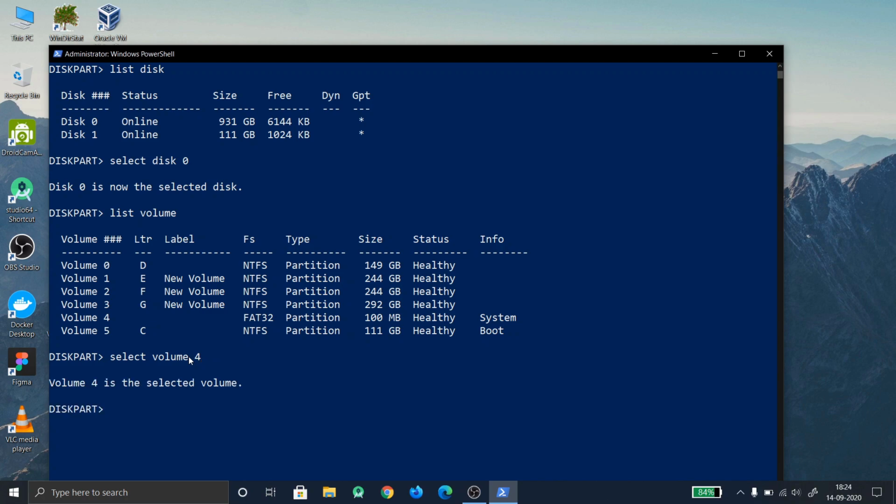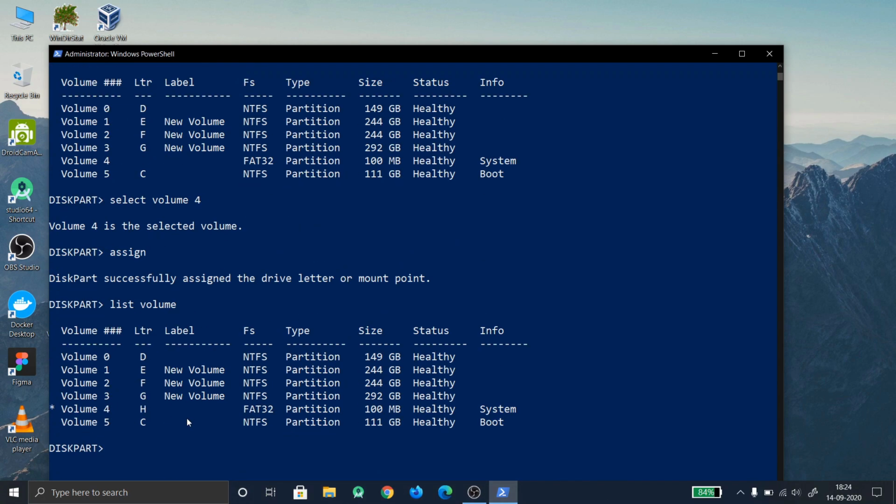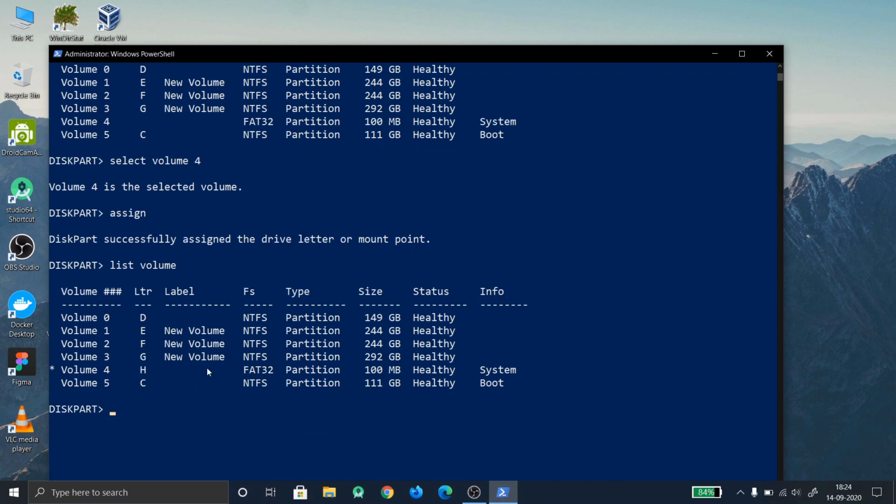Now we have to assign a drive letter to it. Just type assign. And the drive letter is assigned. So let's list the volumes again. So now we have a letter H for volume 4. So now we can browse volume 4 like we browse a C drive, D drive.